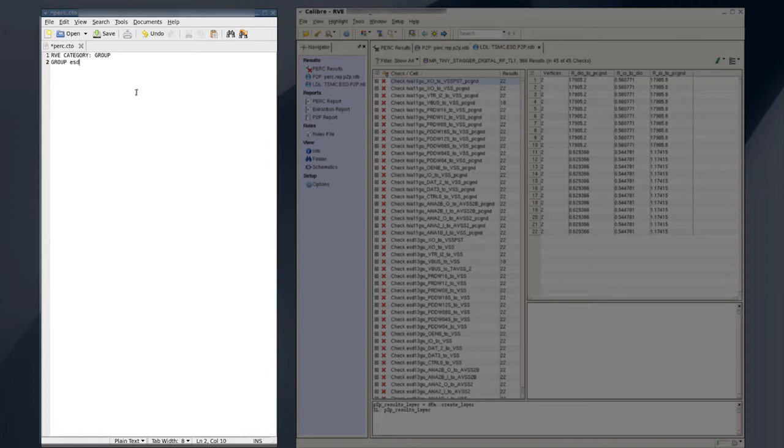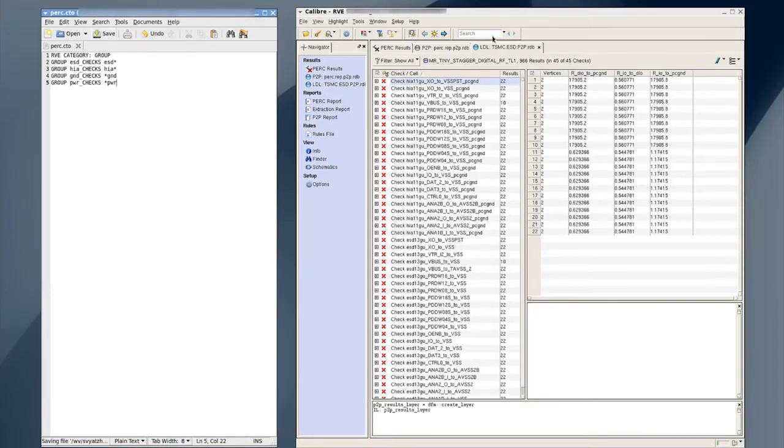In this group, we want to include all check names that begin with ESD. Therefore, we type in ESD and add a wildcard. We can continue by adding any additional groups that we would like to include. Once the CTO file is complete, we can save it to our working directory, in this case perc.cto.